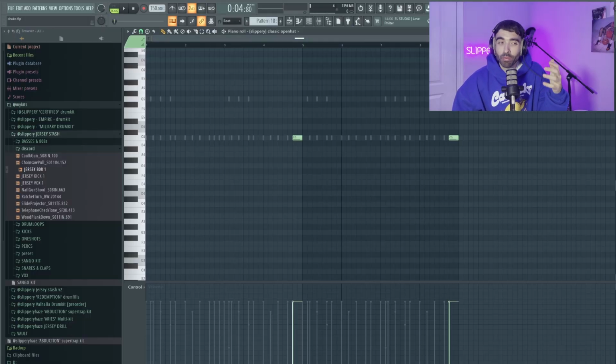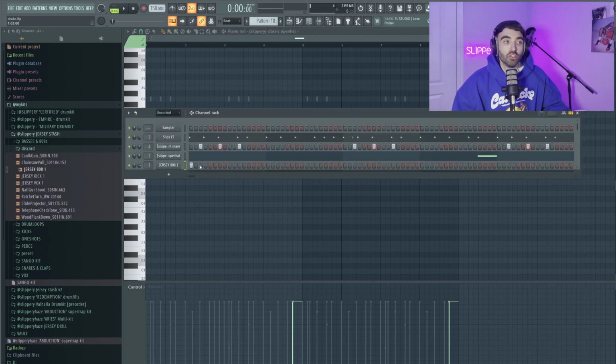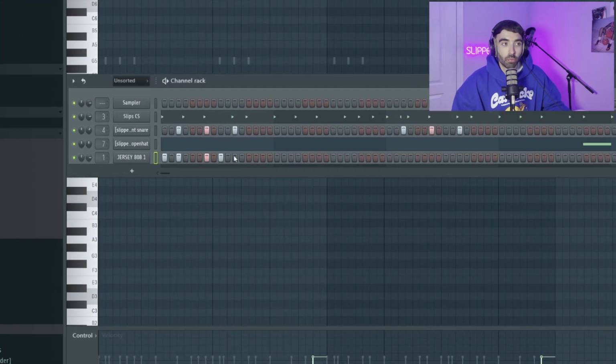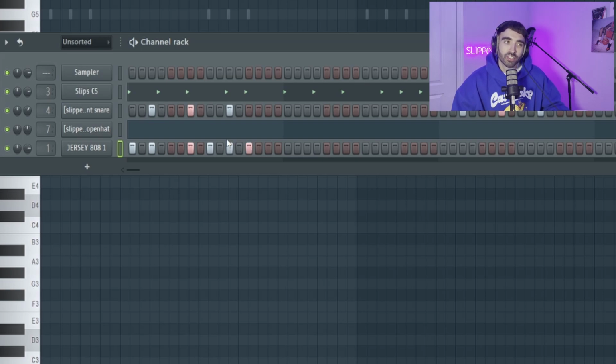Let's tackle this weird 808. Honestly, never heard a beat with an 808 pattern like this. I'm going to lay it out on the pattern grid so you can see what the actual bounce is. I'm going to put it in key straight after. I believe it's something like this. And then it just repeats.